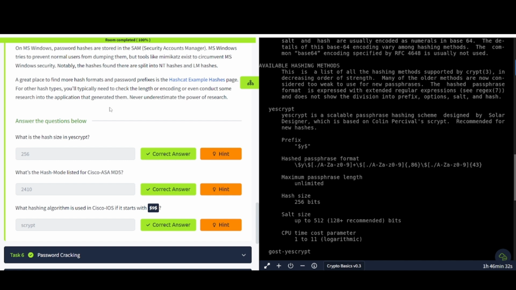All right, now to find this first one, remember you can take a look at the man page and scroll down to Yescrypt here, and you can see the hash size is going to be 256 bits. So that's going to be your answer, 256.